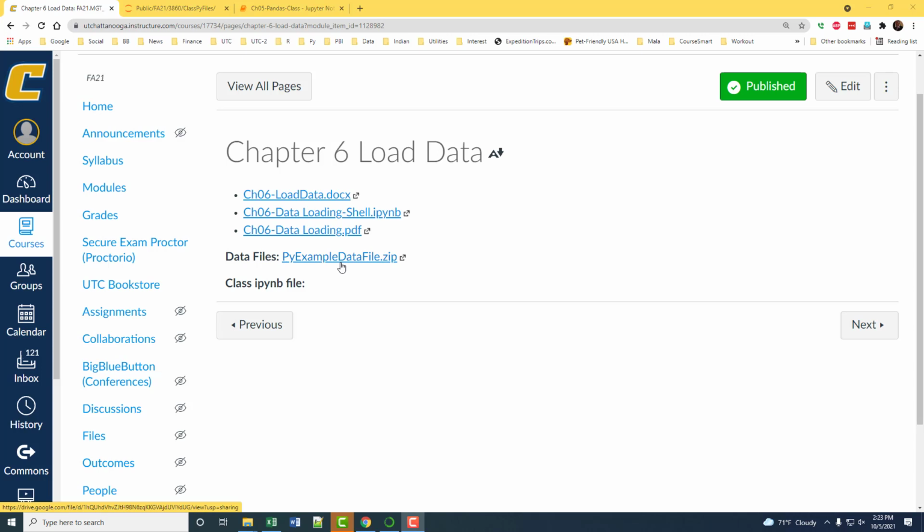Will this be on the test as well? No, this will not be. Pandas. Exam is up to Pandas. That's it. Okay. So go ahead and download the zip file and extract the files from there.